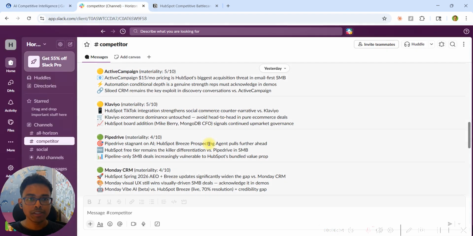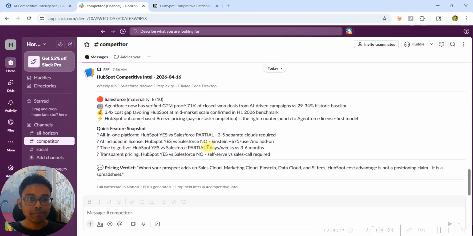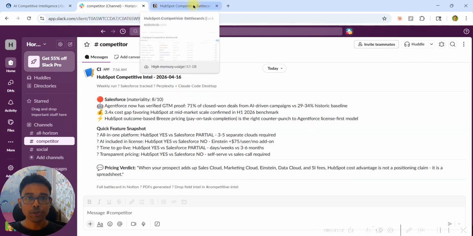So this is how it looks. 3 points per competitor on Slack, and then they have the pricing information. Briefly, if they need more details, they can always switch to Notion and have a PDF which they can send to the prospect without any edits. Next, let me take you to the Notion page.